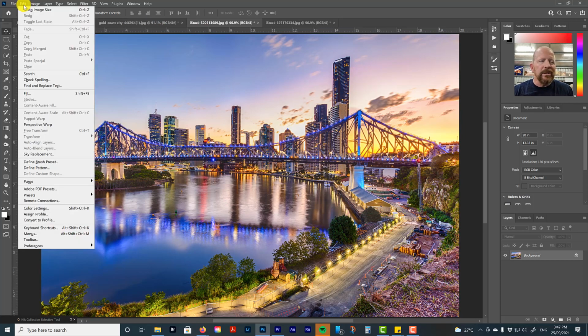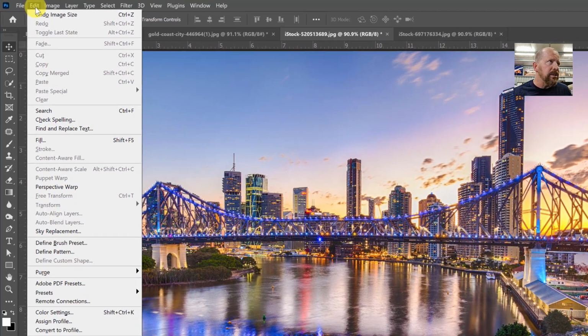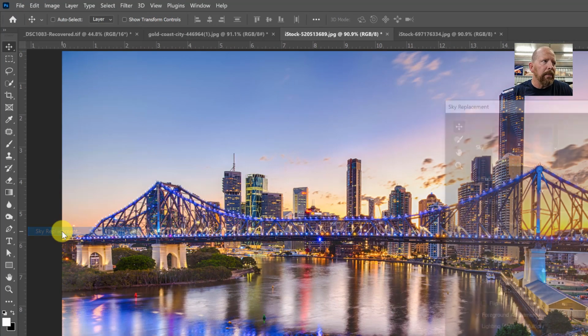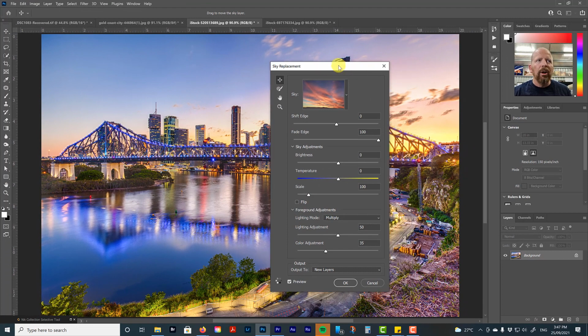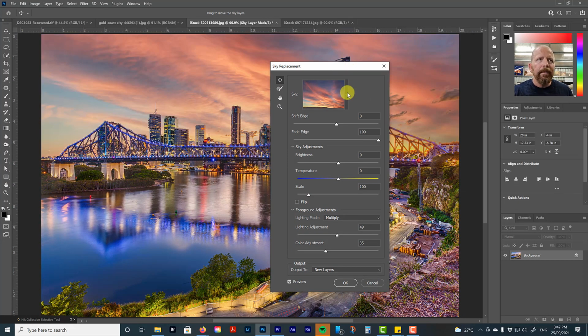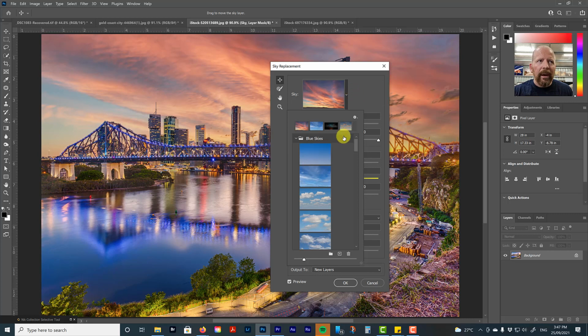And the sky replacement tool is found under the edit menu. So click on the edit menu, come down to sky replacement, and that brings up the sky replacement dialog box. Now you can see the thumbnail at the top. This is the sky that it's chosen by default. You can change that by just clicking on the drop down arrow there, and that expands out to give you a whole heap of other skies there. And you can actually also import your own skies. So if you've shot a whole heap of skies, or you've got another image that you'd like to use rather than the stock ones here from Adobe, you can do that.